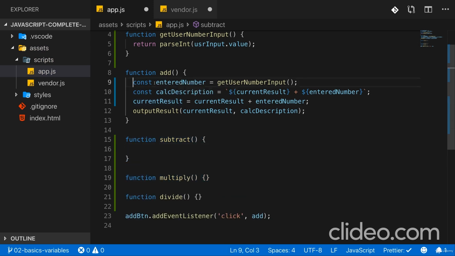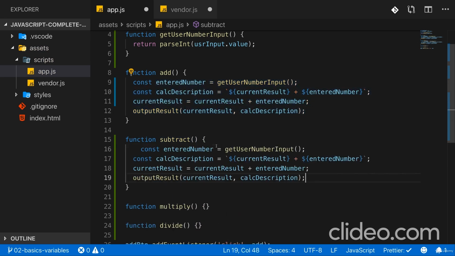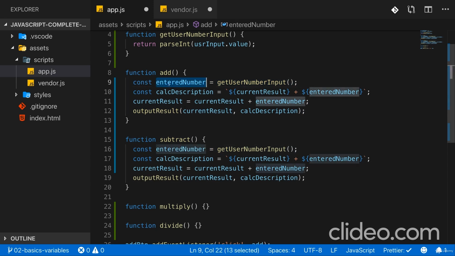Now the logic is generally the same as in the add function. So I'll copy that and adjust it. I want to get the entered number. And here, by the way, I can reuse that constant name because, as you learned, this constant or any variable or constant which you define inside of a function belongs to this single function. And therefore, you can use the same name in another function because these two are totally detached from each other. This name is not available outside of the function anyways. Hence, we can use it in multiple functions.